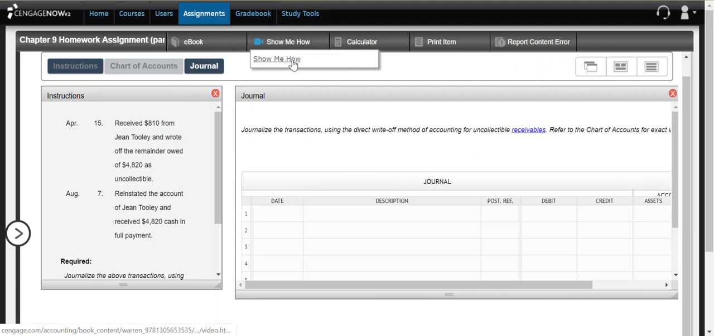You also have a show me how video. These are different than my Professor Quinn example videos, but similar in that it's going to show you how to do a problem that's similar to the one you are currently working on. So you can watch a part of the video, pause it, go back to your question, apply it to what you're doing, and so on and so forth.